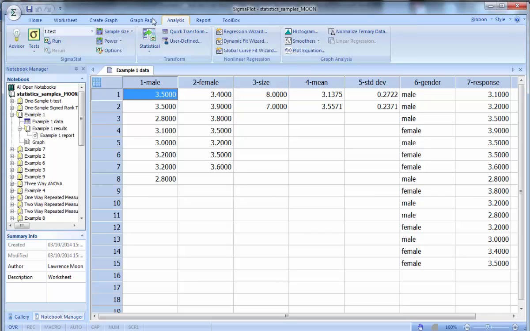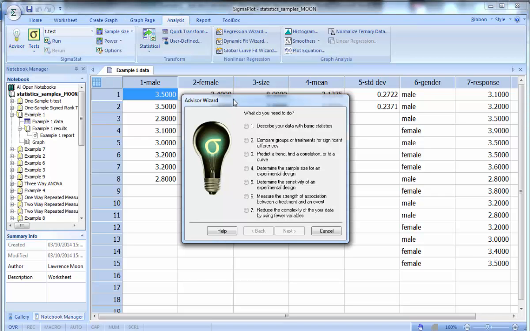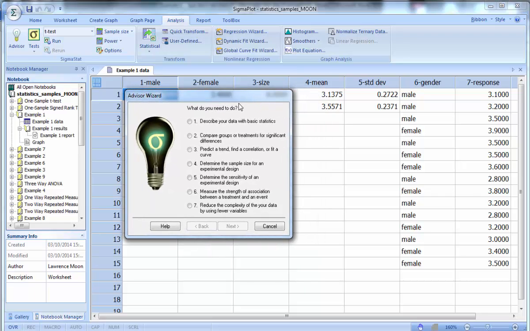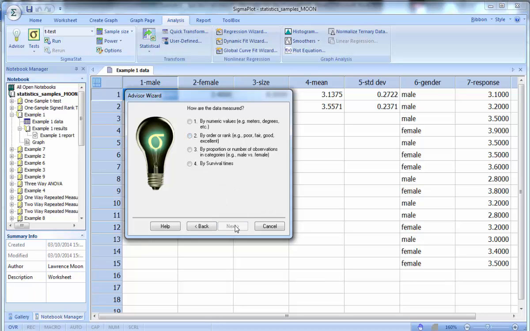If you click here on the Analysis tab and then the Advisor Wizard, this window pops up and it asks you what do you need to do. You should remember that we want to compare groups or treatments for significant differences. So you click Radio button 2 and then Next. Next it asks, how are the data measured? In this case, data were measured as seconds, response time. So these are numeric values. They're not by order or rank, so these don't represent poor, fair, good or quick, medium, slow. They're not proportions either. These are response times in seconds. So we click Radio button 1, by numeric values, and click Next.